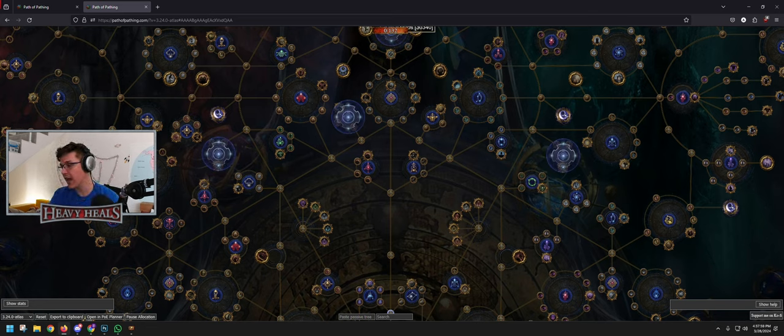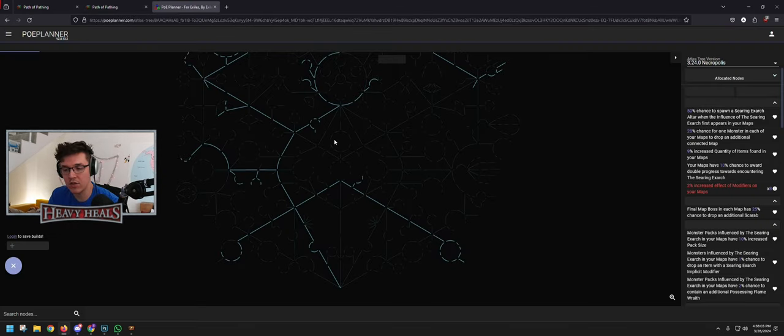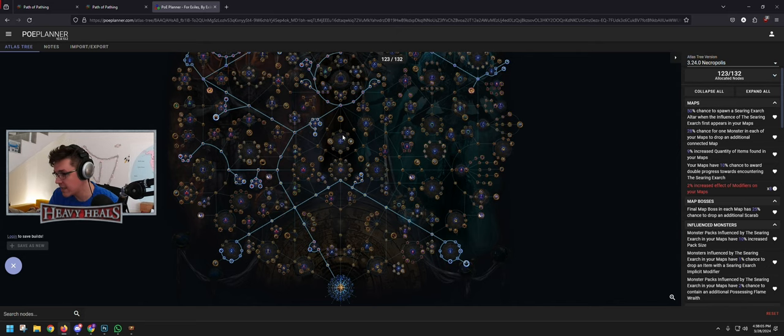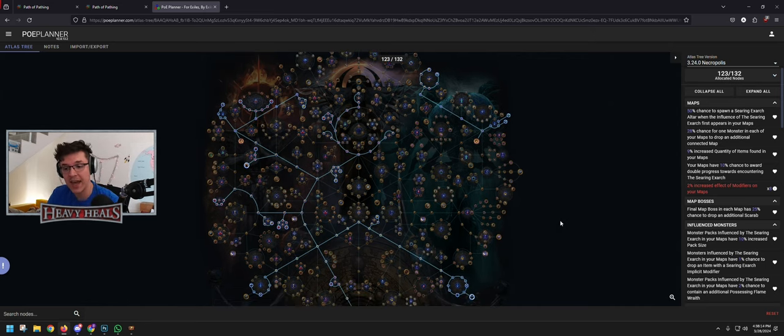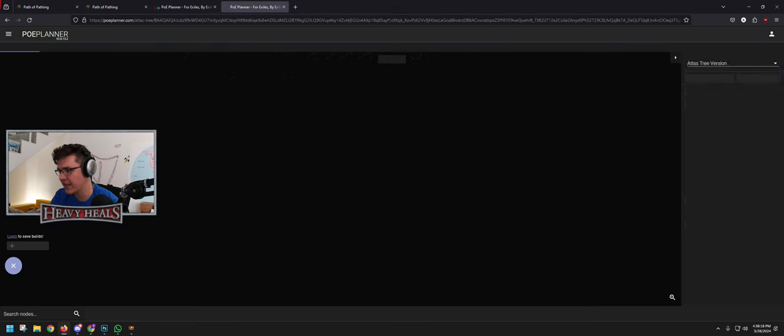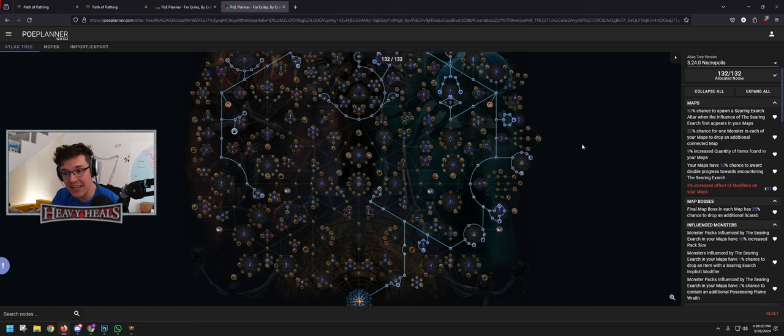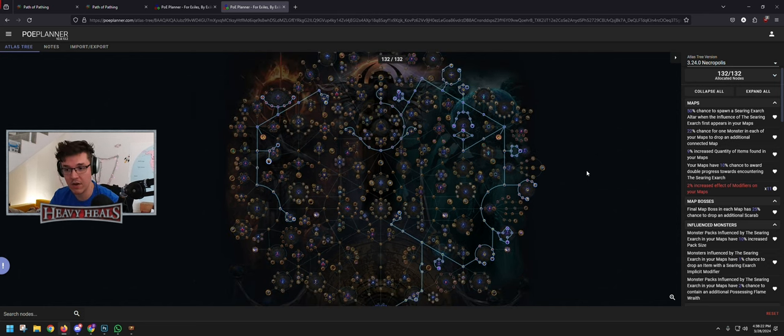Now, on my Discord, I have sorted some planner builds. Like, you have this one, which is Searing Exarch, Alva, Necropolis, and Scarabs, that you can farm as many monsters as you possibly can to optimize the league. There's also Searing Exarch, Jun, Scarabs, and Legion, because Legion is a very, very good mechanic to farm as well. So you can do that one.